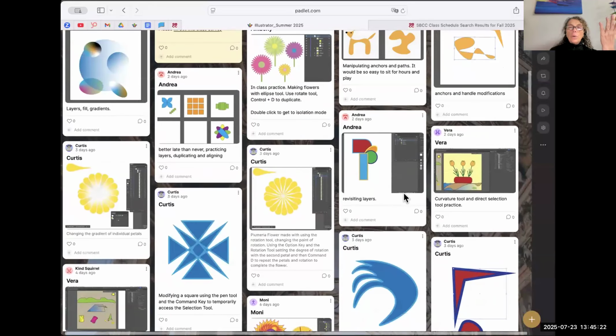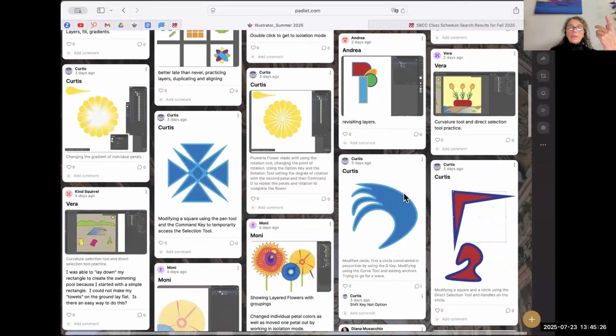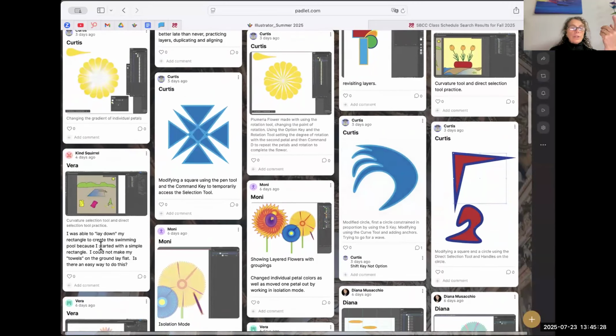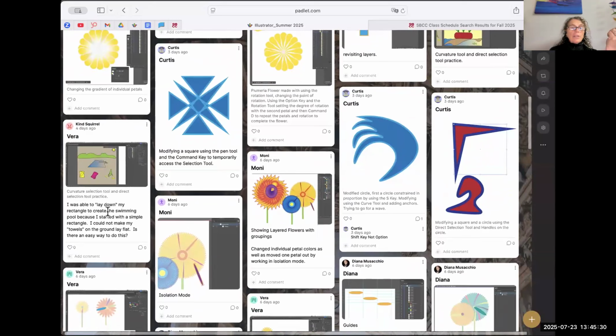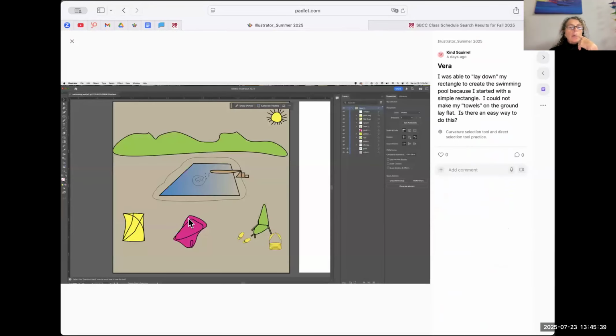I didn't see any questions other than this one here. I was looking for it. I was able to lay down my rectangle because I started with simple rig. Can I make my towels on the ground lay flat? Is there an easy way to do this? So that was the question. I knew there was a question somewhere. I was trying to remember what it was.